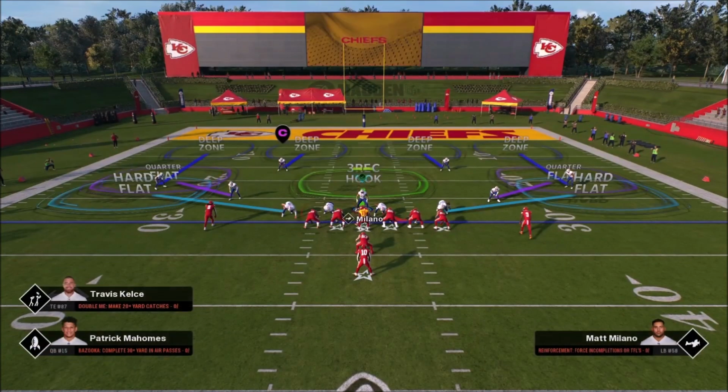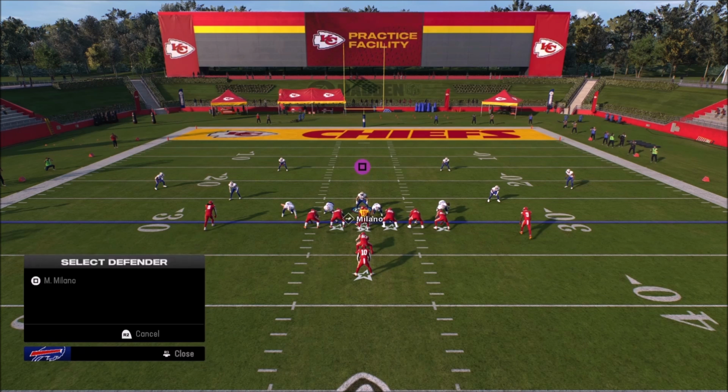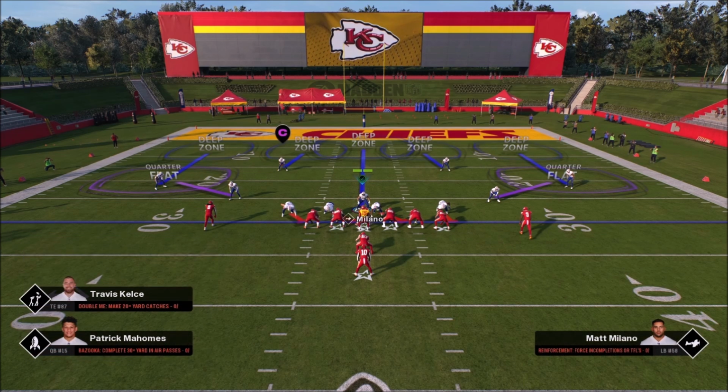Let's talk about linebackers now. So linebackers is the exact same process as with defensive line, except that we're going right on the D-pad twice. Okay, and then we select any one of our linebackers that we want to adjust. In this case, it's Milano. And we can put him on a hook curl, a curl flat, a middle read, or a middle third. Middle third is up on the left stick. And now we have him in a middle third.